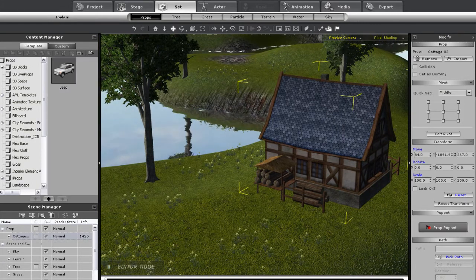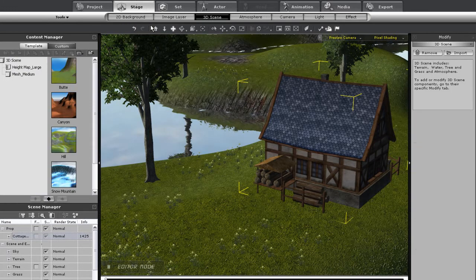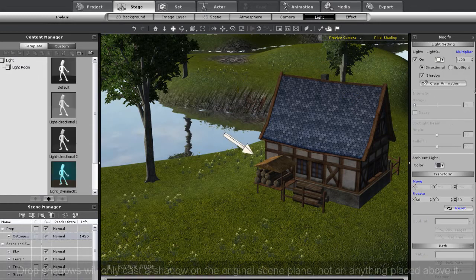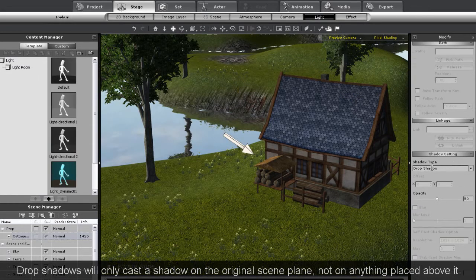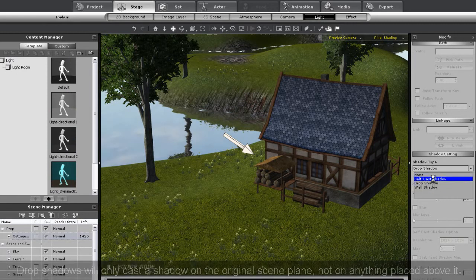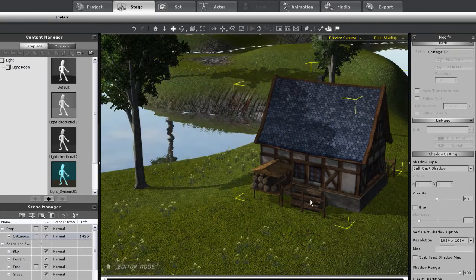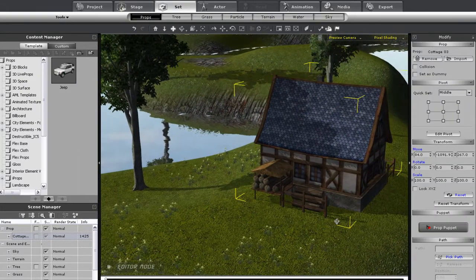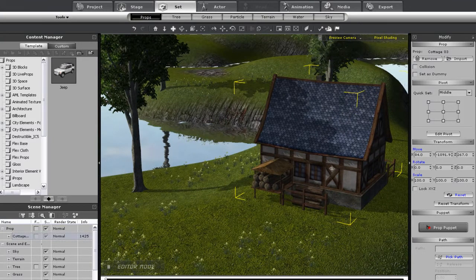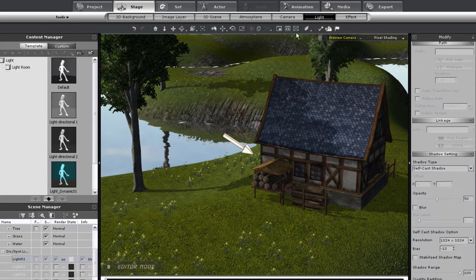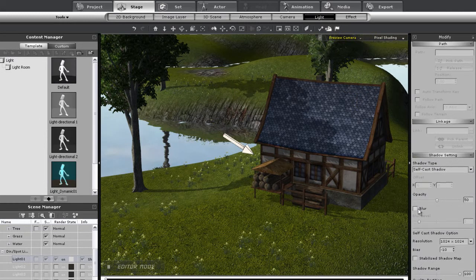Now you might notice that there are no shadows, so what I want to do is go into the Stage tab and Light section and change my shadow type from Drop Shadow to Self-Cast Shadow. This means that objects will now cast their own shadows on any other objects, including terrain. You'll see the difference right away. You might notice that the shadows seem a little jagged under the roof of the house though, so if you want to smooth these out, you can go into the same light section and select the blur shadow option. You'll notice now that the shadowing is much smoother as I zoom in a bit.